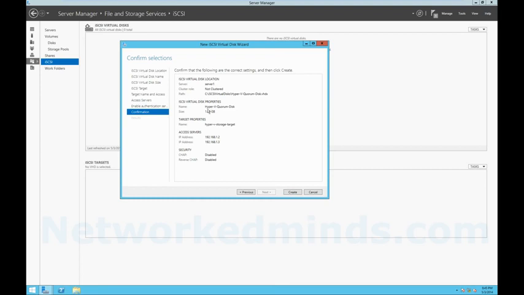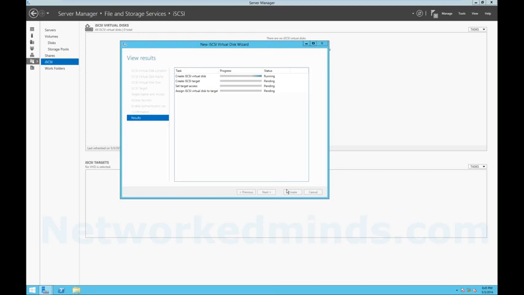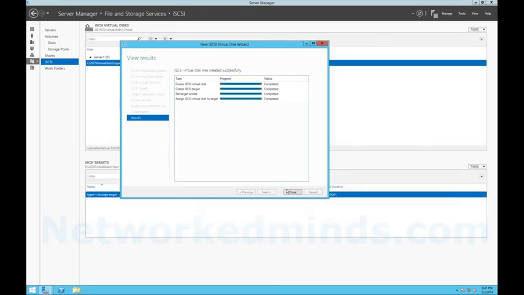What it's going to do is it's going to build the quorum disk, 1 gig. It's going to build the target. It's going to attach the disk to the target and start serving it out. So there we go. And it just configured everything.